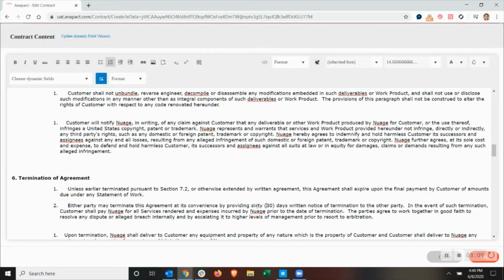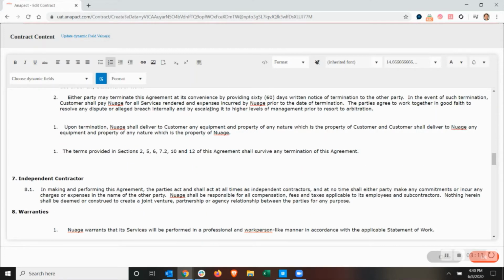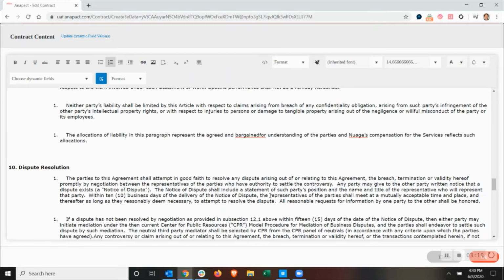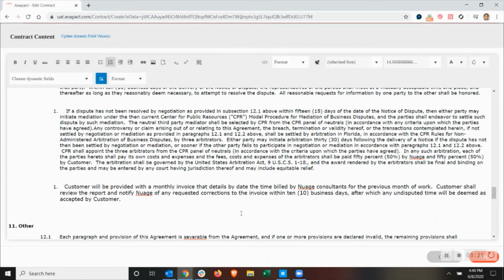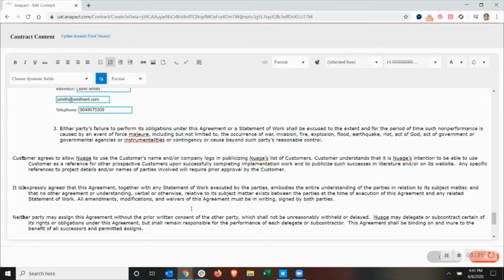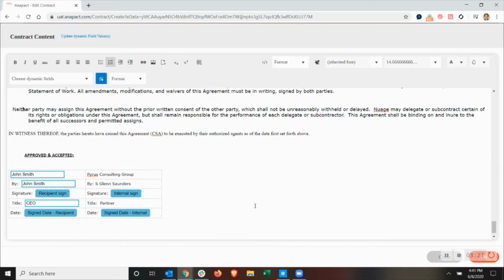And of course, you can store that Word document elsewhere. You could store it inside of AnaPact, but we feel that this is the best way to be able to truly show the original contract that was sent out and then the final version that was actually signed and agreed to by all parties. Once we've gone through and changed everything, click OK.